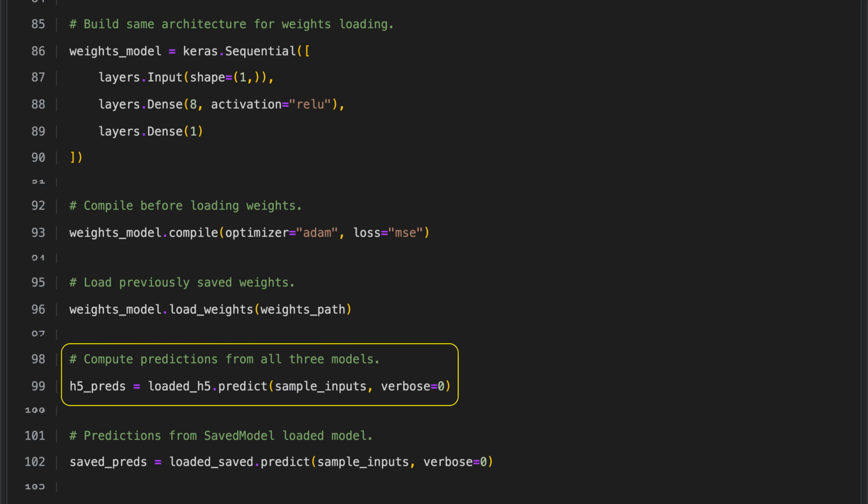We now use the model that was reloaded from the HDF5 file to generate predictions on a small batch of sample inputs. The prediction method is called with these inputs, and the verbose setting is turned off, so no extra output is produced. This step is important because it lets us check that the reloaded model gives the same predictions as the original one. Matching results confirm that the model's integrity has been preserved through the saving and loading process.